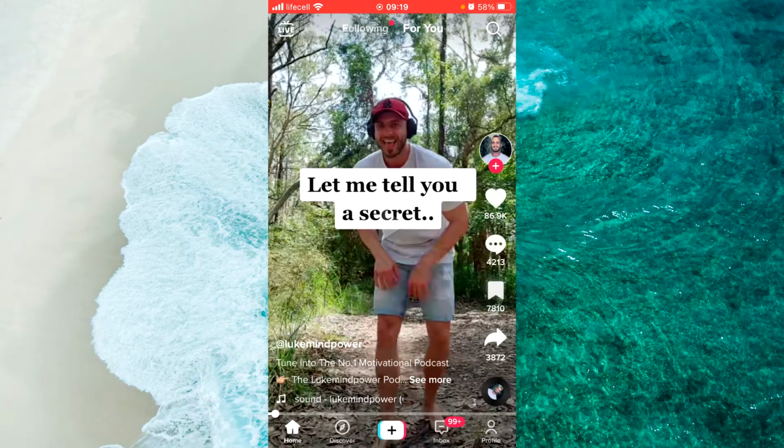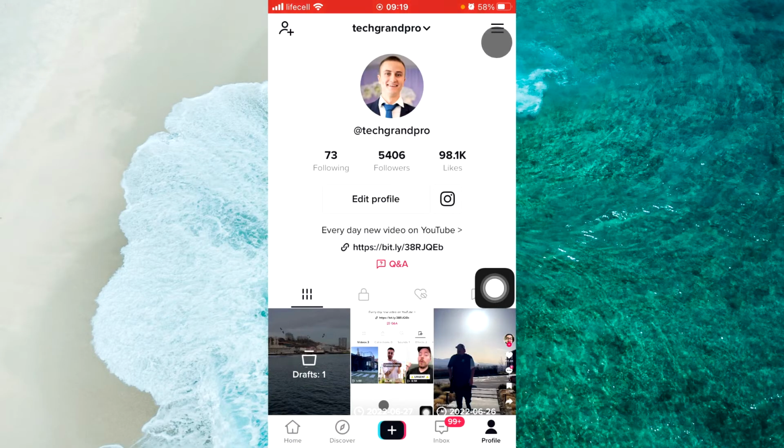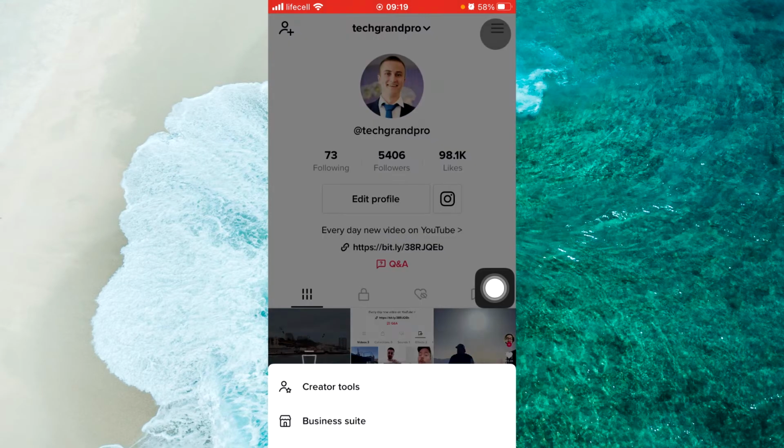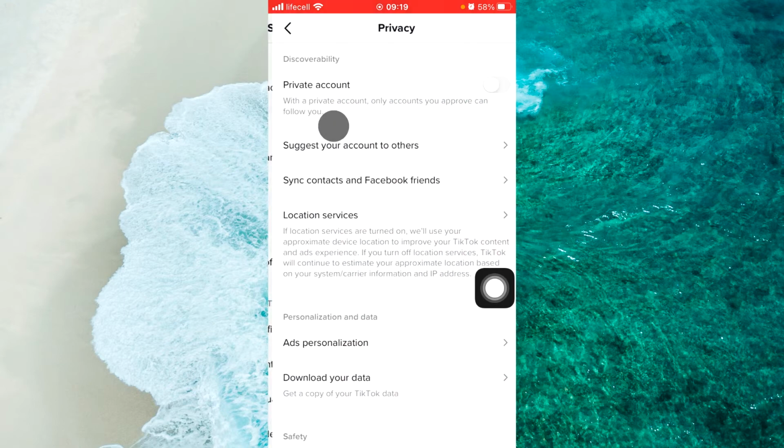So first of all, you should open up your TikTok, then go to your profile. Tap on profile at the bottom right corner, and then tap on the settings main menu, the three little lines at the top right corner. Then go to settings and privacy, and here you will see privacy.